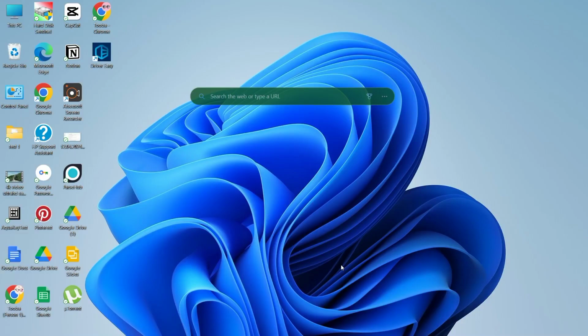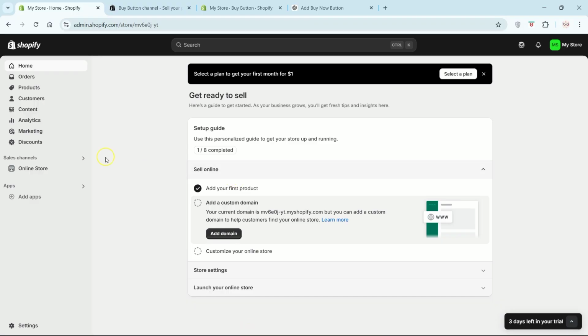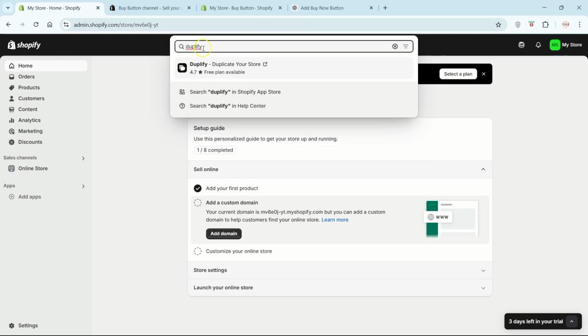Hey everyone, in this video I will show you how to duplicate a Shopify store. So first things first, log into your Shopify account. On the top of the screen, you will see a search bar. Click on it and type Duplify and then hit the enter button.